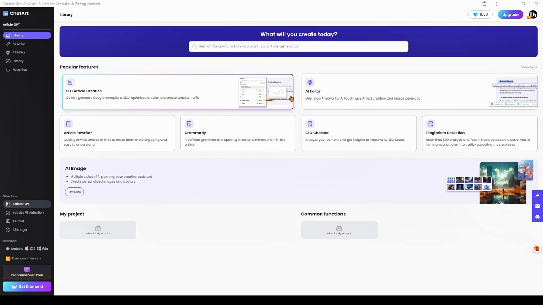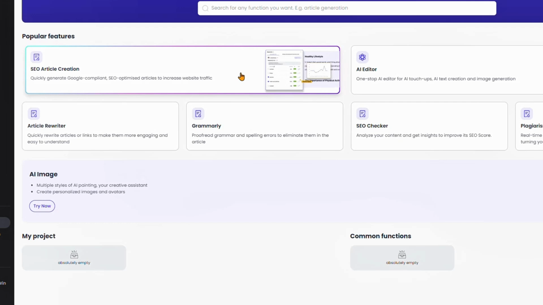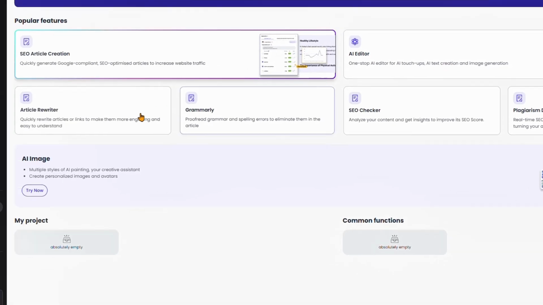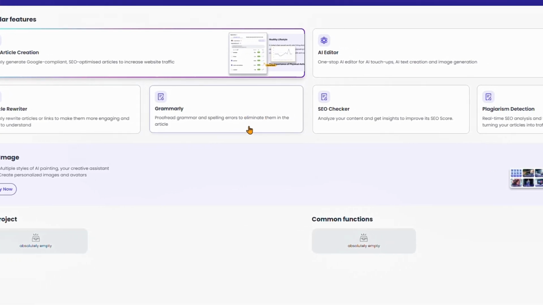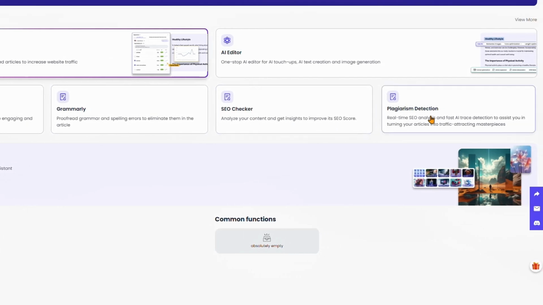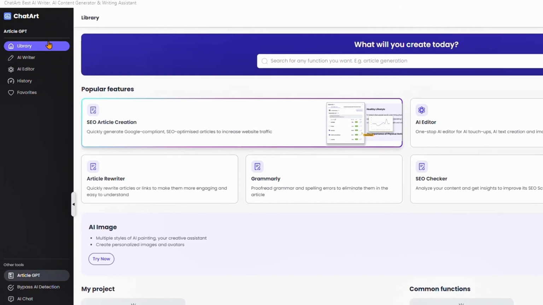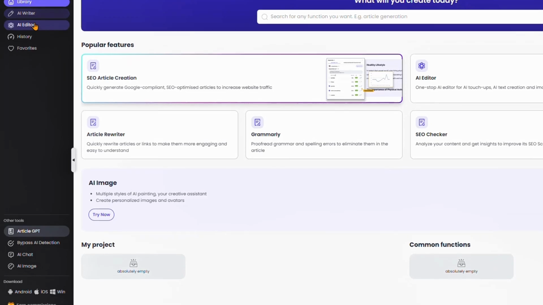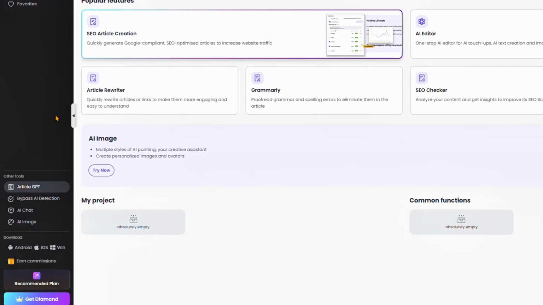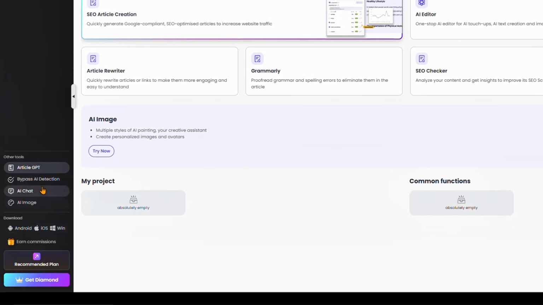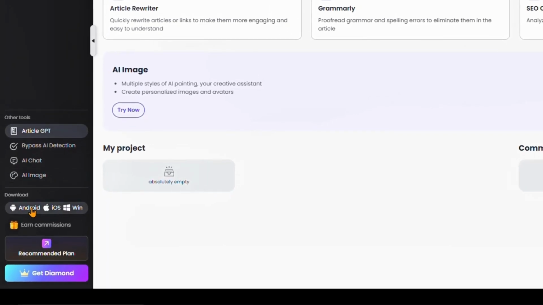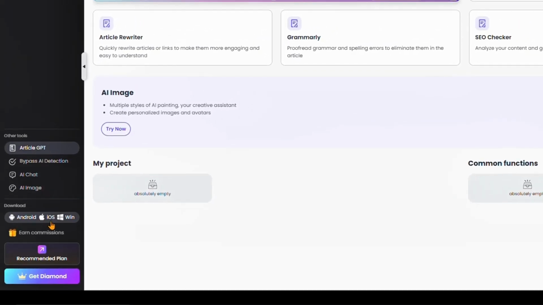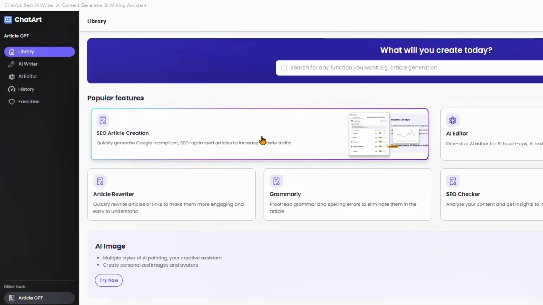As you can see, it includes several AI tools such as SEO Article Creation, AI Editor, Article Rewriter, Grammarly, SEO Checker, and Plagiarism Detection tools. On the side panel, you'll find additional tools for handling and organizing your content, as well as some other useful features. This software is available across iOS, Android, and Windows. We'll dive straight into the SEO Article Creation tool.